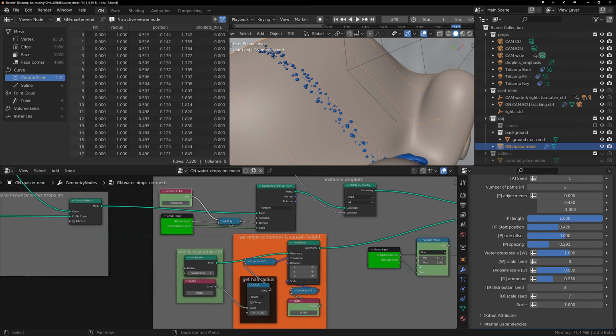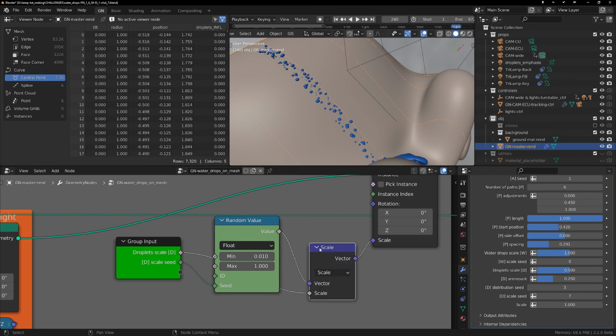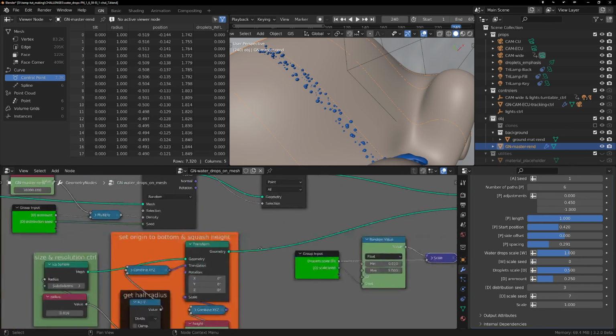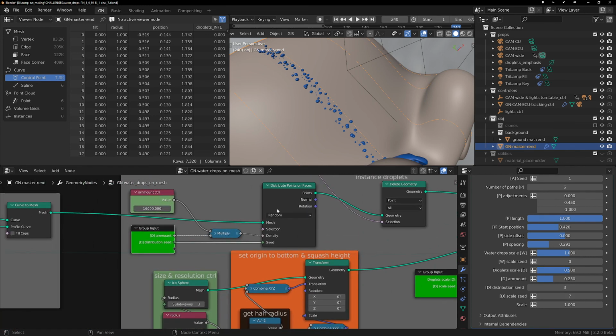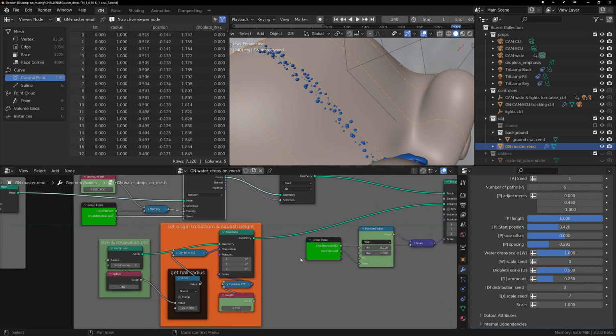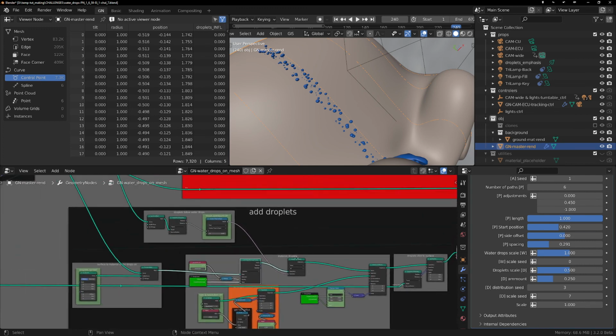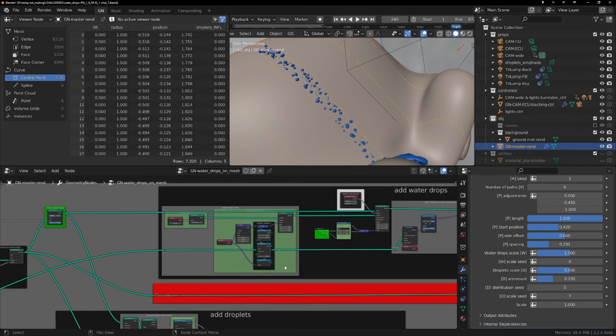And if we look at the droplet scale, we have it here. Again, we did the same thing as with the water drops, passed this random value through a vector math scale and control this 0 to 1 range. Again, easier to understand. And then we have the distribution seed, that is basically controlling the seed of the distribute points on faces. And then we have a bunch of other stuff here, but we will look at those in the next video, when we will deal with the final parts of this.